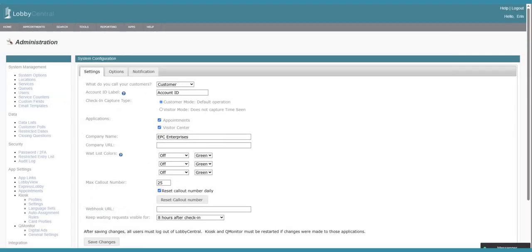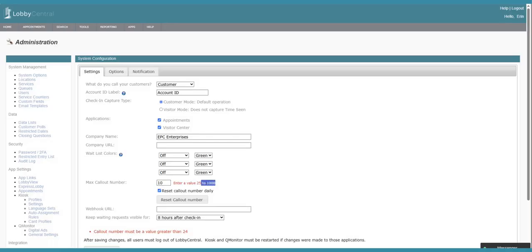Even if you've got your max call out number set to 25 and you don't make it to 25, you can automatically reset it each day. And you do need to have at least 25 in there, up to 1,000.